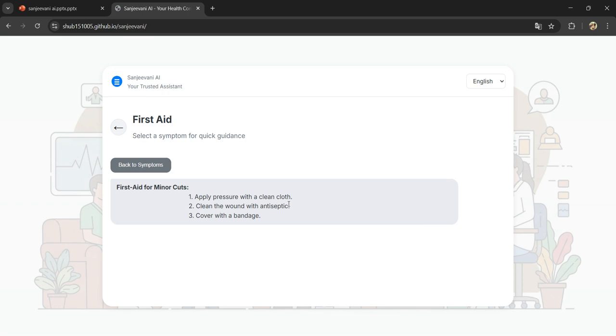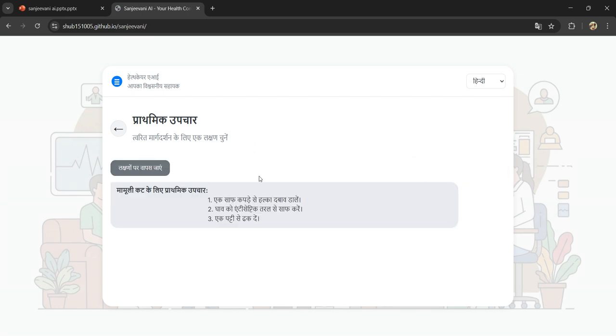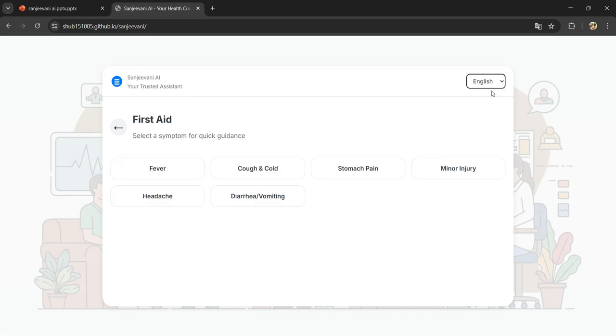But in the final version of the website, it will provide me with some live videos with the actual full steps written on them in many languages. For example, if I select Hindi and the minor injury section, the video will be in Hindi and the steps will also be in Hindi. So that's how we are aiming to build the first aid kit section. There will be many more symptoms and many more things.